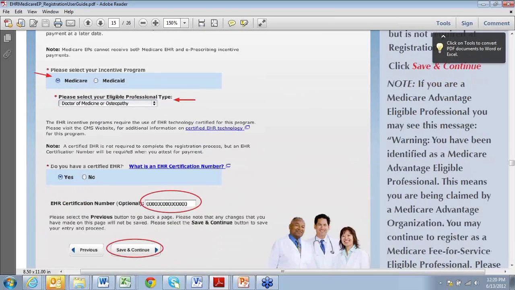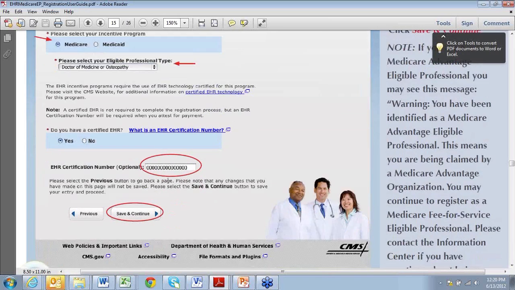It is not required at this point, but you have to answer the question about certified EHR, which is, do you have a certified EHR, either yes or no, but the optional part is if you have that certification number. Now that number comes from the Office of the National Coordinator. It's called the CHPL list. It's the certified EHR list.